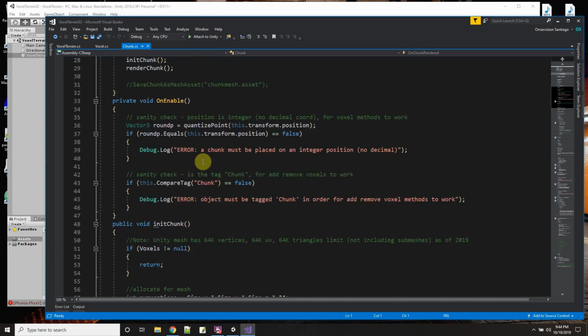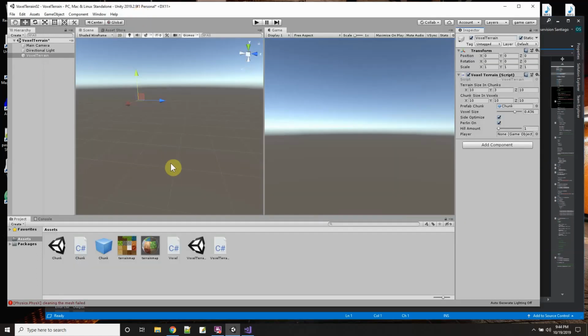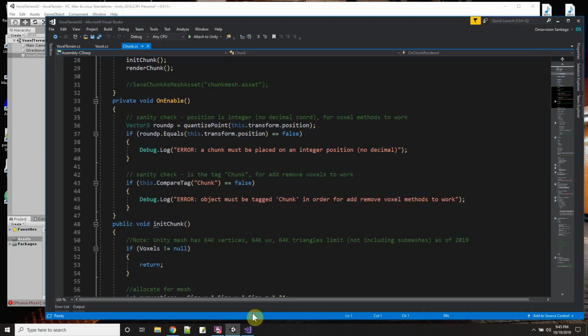This whole algorithm for the voxels and determining which voxel I clicked depends on the position of my game objects being in whole number positions and not in decimal positions like 0.1 or whatever. It has to be whole numbers like 1 or 48. It has to be a whole number. So the first thing I'm going to check when I have a chunk is that the position is a whole number. I have this quantized point function which takes the position, rounds it off to ints, then compares that to the position to see if the position is in whole numbers.